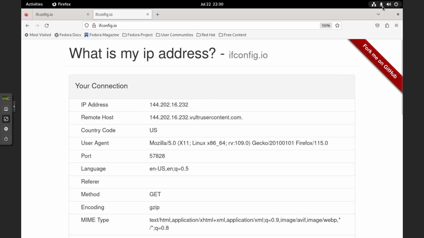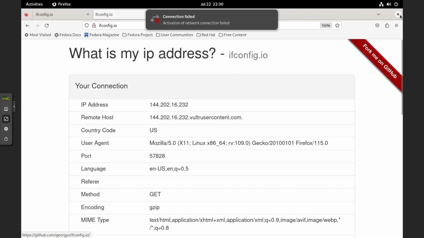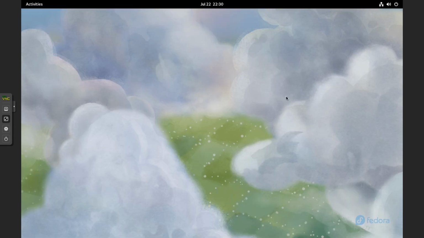We are all happy. And then to turn off the VPN connection, we can simply go back to the GUI. It will tell you connection failed. That's not an error. It's just the fact that we've turned off that network connection.